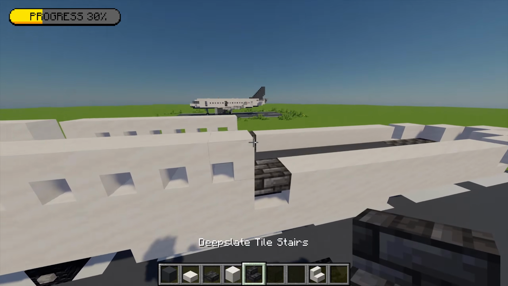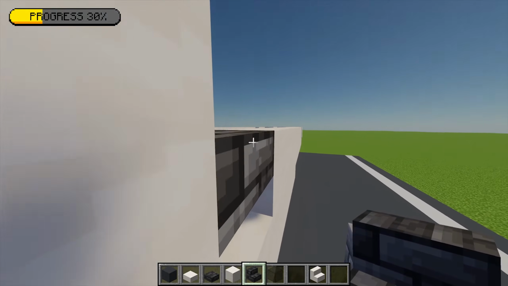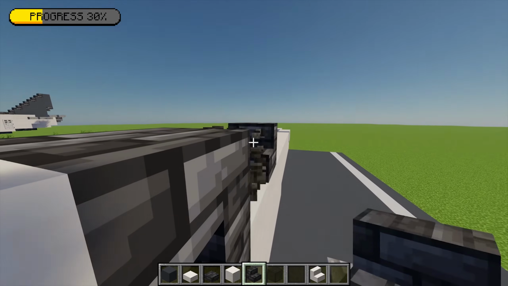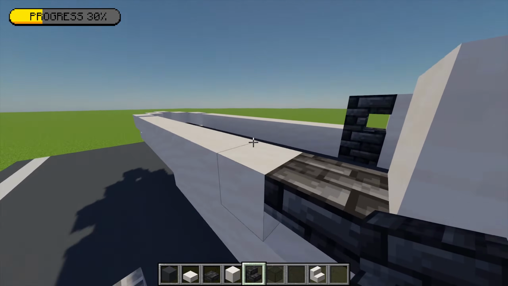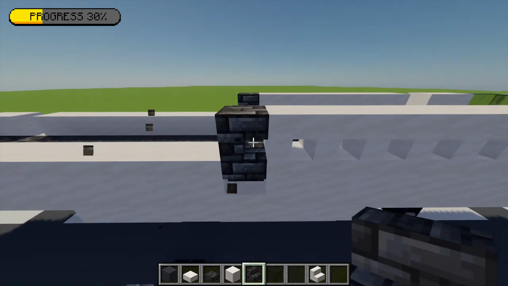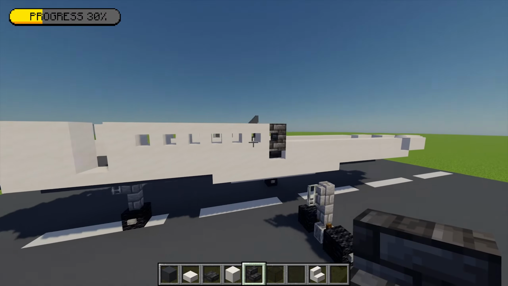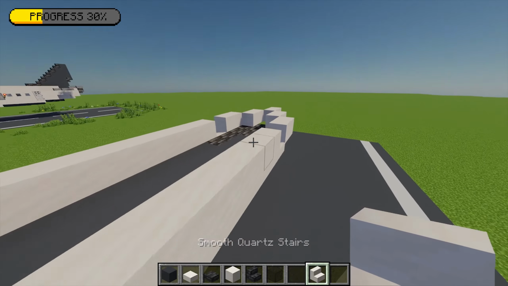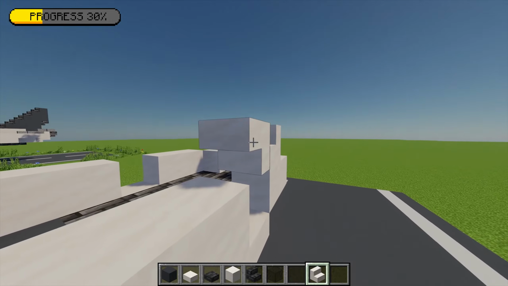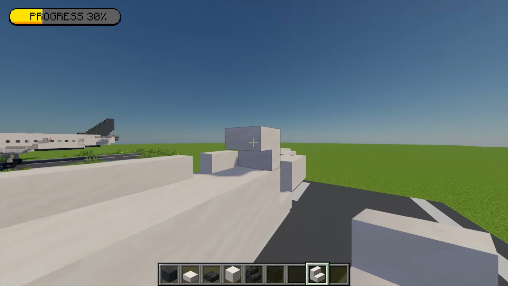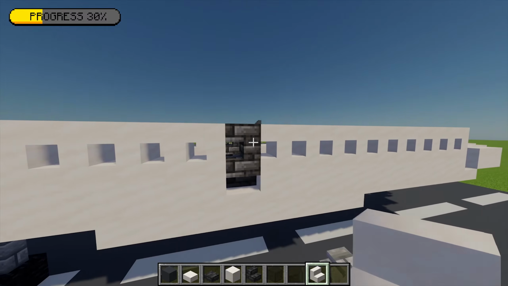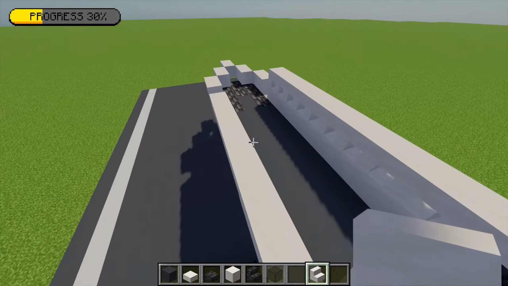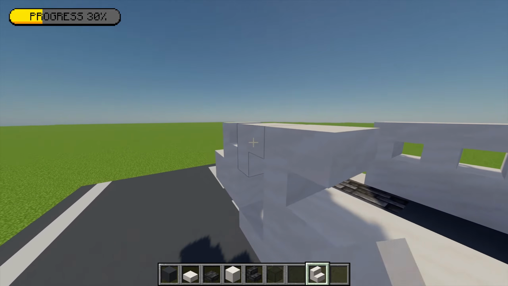And then after that, moving to the deep slate tile stairs, I'm going to place another upside down one just on top of this stair here, and do the same on this side. This is going to be for the emergency doors. And moving back to the smooth quartz stairs, on this block, I'm going to place another upside down one there. And then I'm just going to build this across until I meet this deep slate one there, and replicate this on this side.